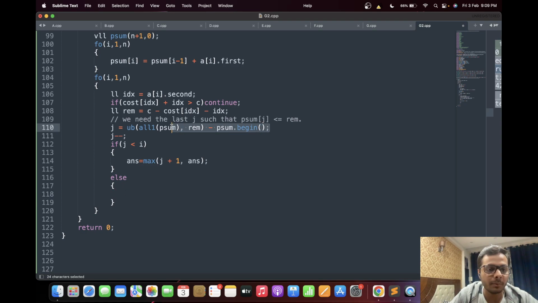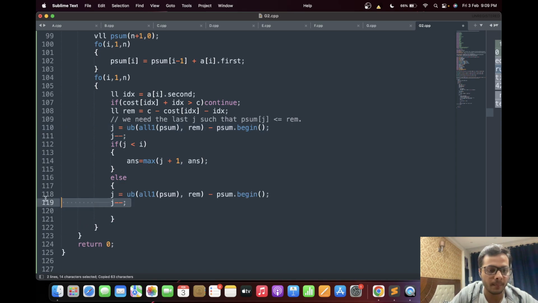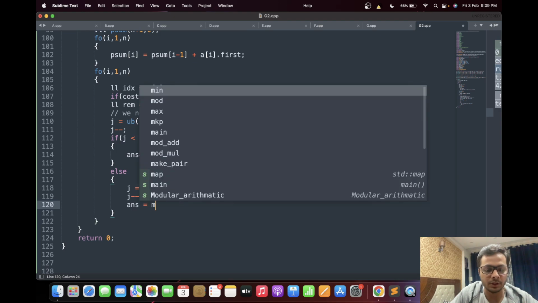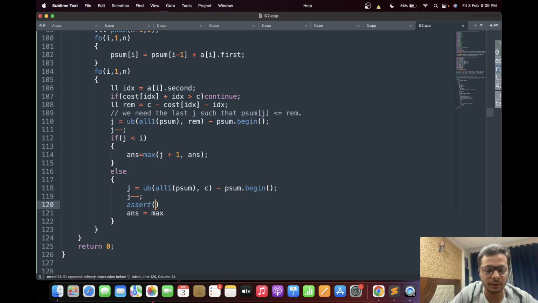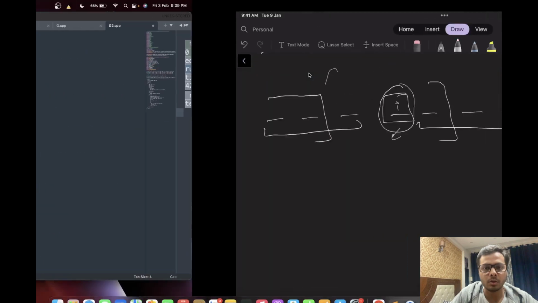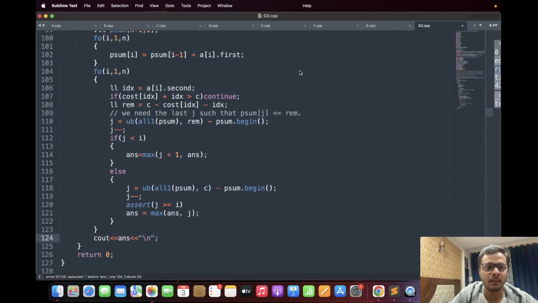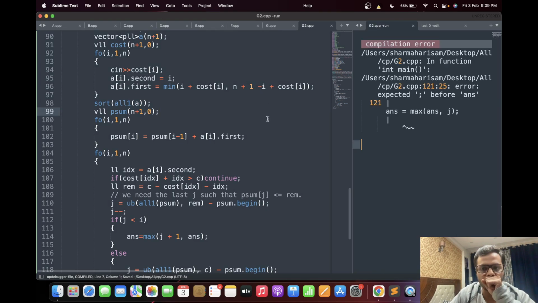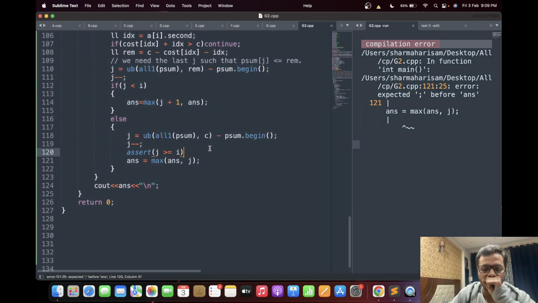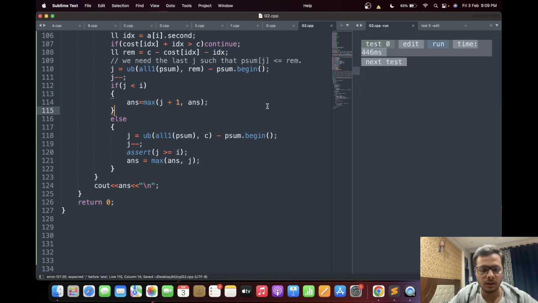So instead of having the upper bound of rem, we'll just have the upper bound of C, and we'll take all the elements from 1 to j. Here we can assert that this j is greater than or equal to i, and this will always be true. So answer will be max of answer and j. Right, so hopefully this is correct. Yep, this works.